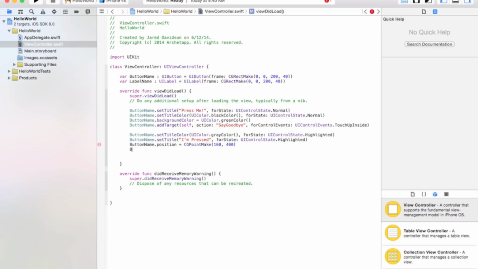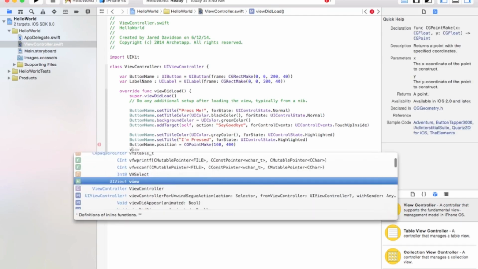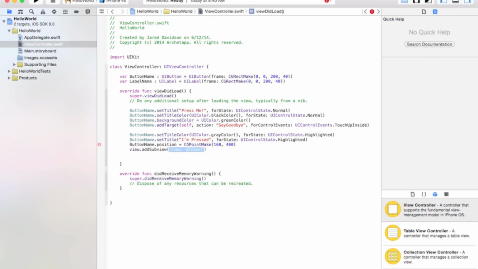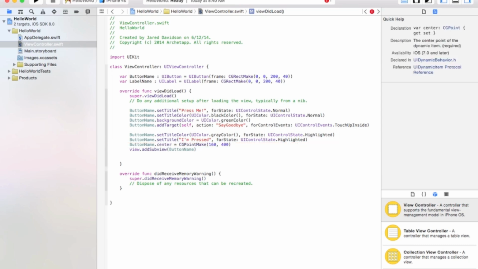Now let's go down here and say view.add subview. And we want to say button name. And something's wrong up here. Oh, sorry. Button name dot center. That's what it should be. Sorry about that. It should be button name dot center equals CG point make 160 400.